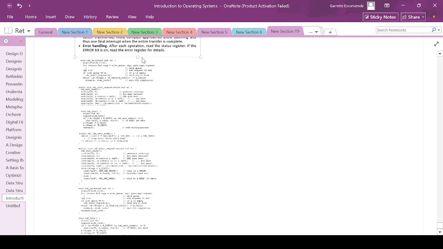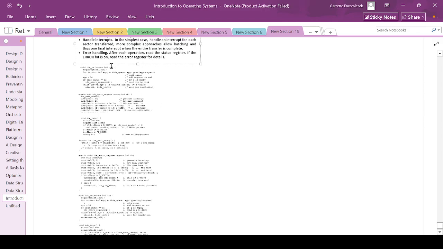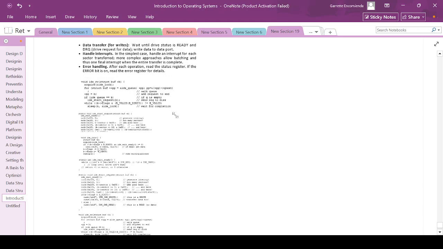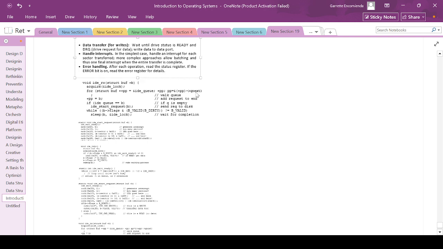Error handling. After each operation, read the status register. If the error bit is on, read the error register for details. So these are the error handling. After each operation, read the status register. If there's an error, that's actually how you check for errors in a device driver.